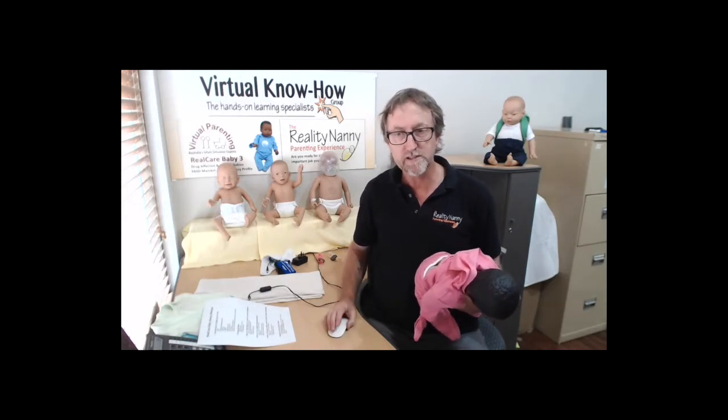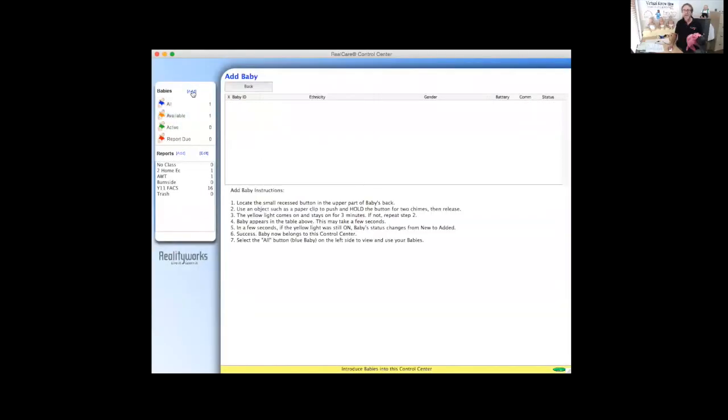You go to your control center software, and you make sure you press add, and you'll see the baby come up in the screen there. It says baby added, status baby added. Okay, that's all there is to it. So if you've got 3 babies, you do that to each one of the babies and they'll come up on the screen. And if you've got 3 babies, it'll say available 3. That's how you add your baby to your control center software.